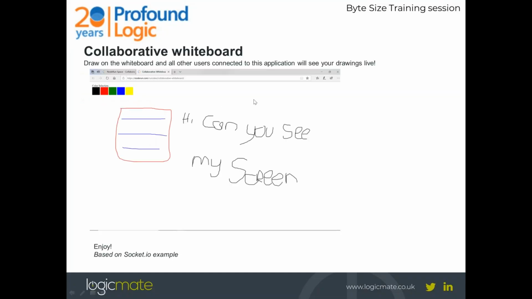Okay, so there's a collaborative whiteboard. Again, similar to the chat session, we can have a whiteboard that people can log into, using the selected colors at the top. It's a very basic whiteboard, but it gives you the ability to click on the color and then draw with your mouse or your finger if you've got a touch screen. And then everybody else can see what you're drawing on their screen at a remote location.